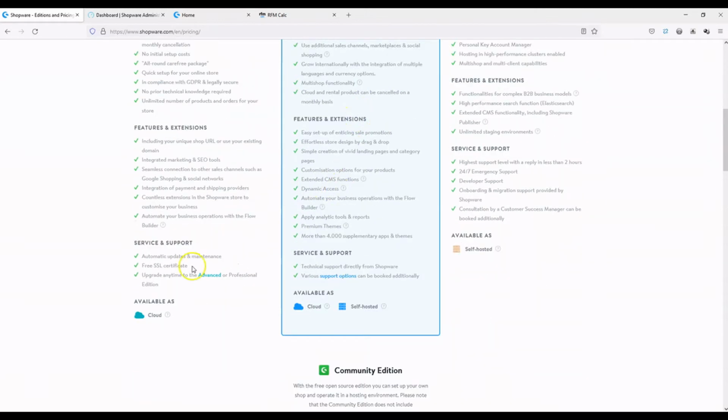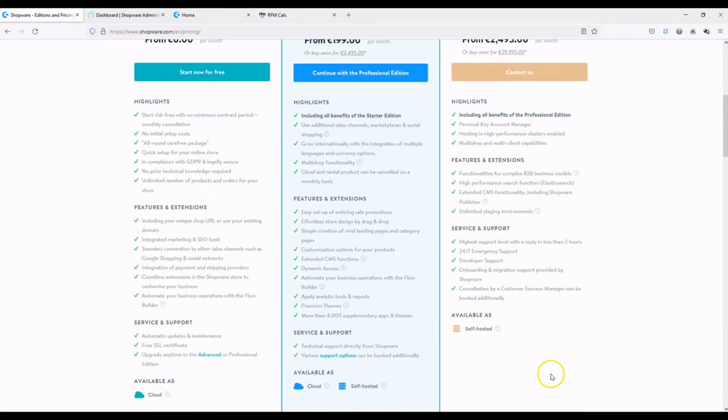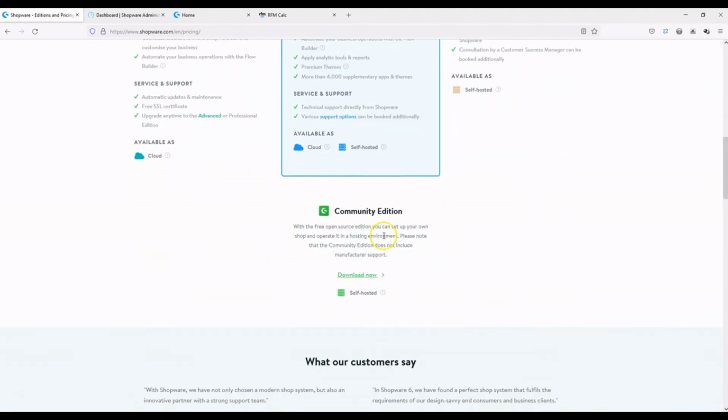Some of these options are cloud hosted, so the free and the professional. Advanced is as well, the option you can't see. But then there are self-hosted options as well for professional, and enterprise is only available as self-hosted. And there is also a community edition, which is open source.